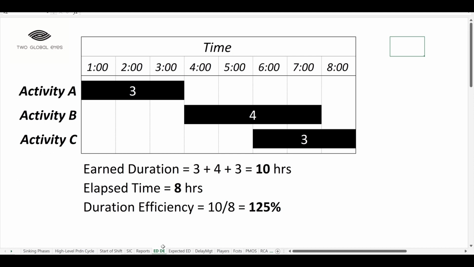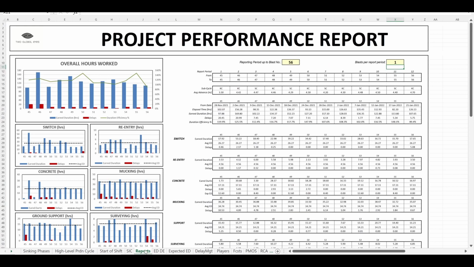That's called earned duration. If we can do some of that work in parallel, let's say there's a 2-hour overlap between B and C, we could finish all 3 tasks in 8 instead of 10 hours of elapsed time. In other words, through better scheduling, we can do 10 hours of work in 8 hours. Duration efficiency equals earned duration divided by elapsed time, i.e. 10 divided by 8 equals 125%. Duration efficiency is an indicator of how efficiently scheduling uses available time.